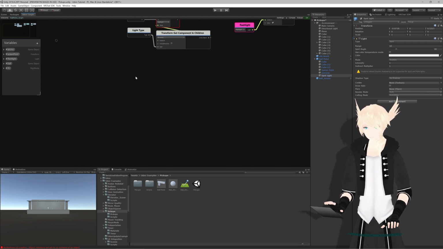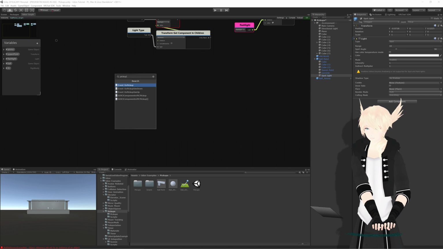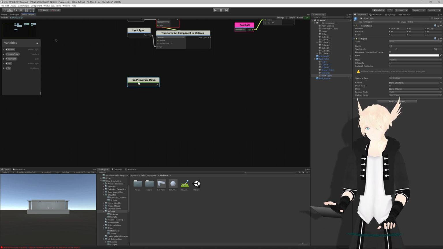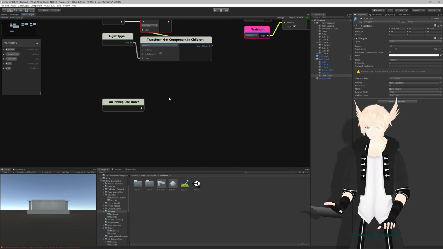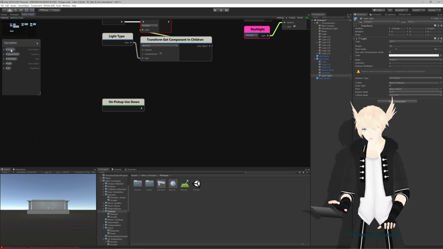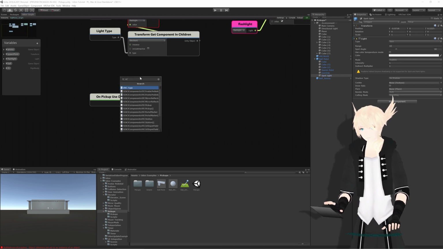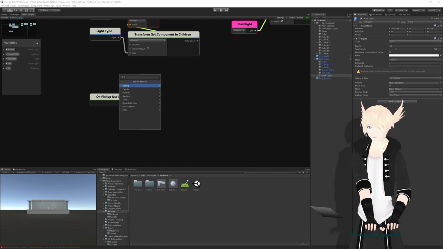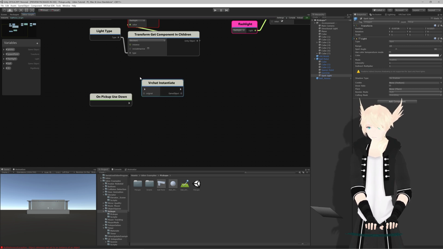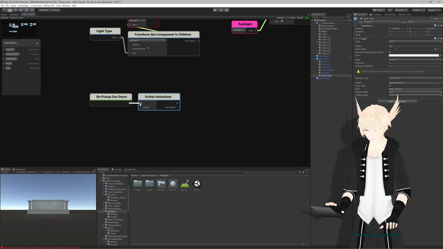So we're going to use pickup use down to figure out when you're holding the object and then clicking it again. Just put this right here. And first we need to spawn the object that we'll be using. So we'll be spawning one version of ammo. So we'll search instantiate, hit enter, and go into the instantiate folder, and then hit enter again to get the VRChat instantiate, and we'll lock into that, and we'll give it 1 ammo.